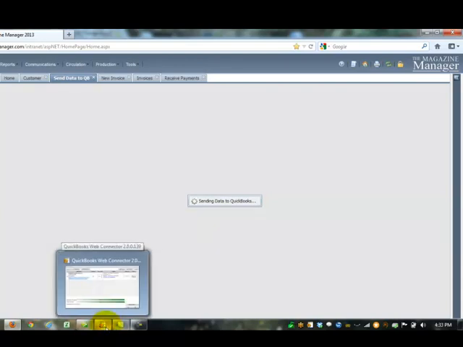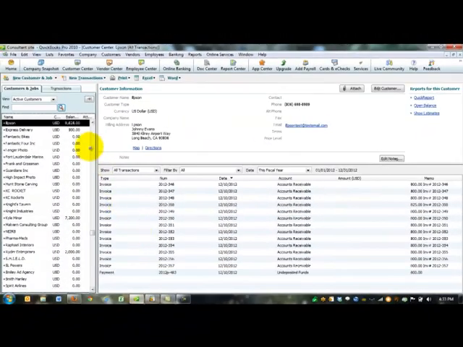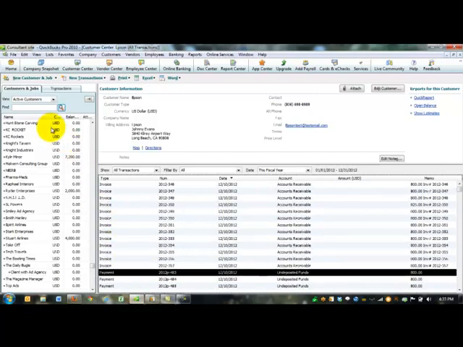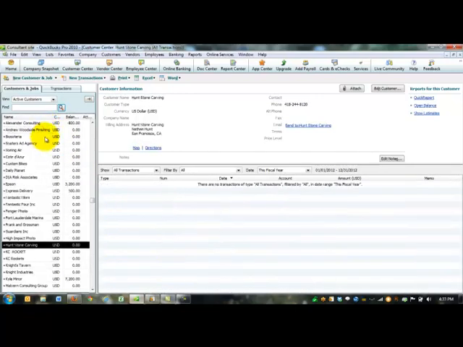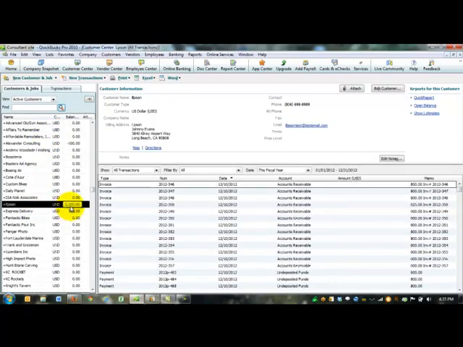Once the data has been sent, we'll go ahead and run the Web Connector one more time. And now when I open up the QuickBooks, we can now see the payments here being displayed. We can see the payments are being applied at the bottom here. We can actually see each individual payment coming in here. So we see we still have a little bit of a balance here, from invoices that we haven't applied payments to yet.